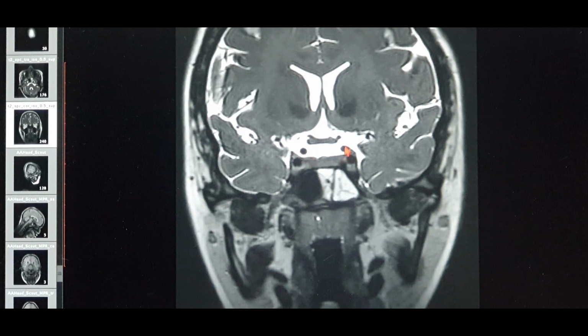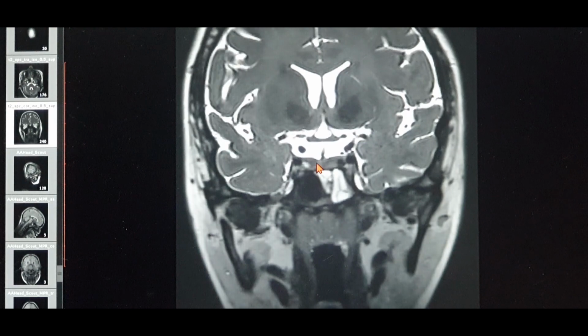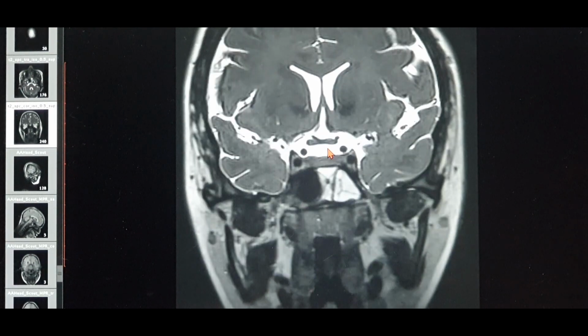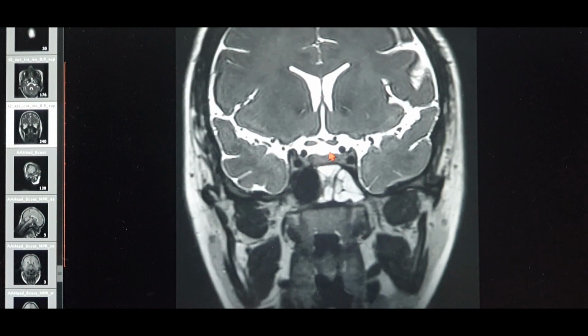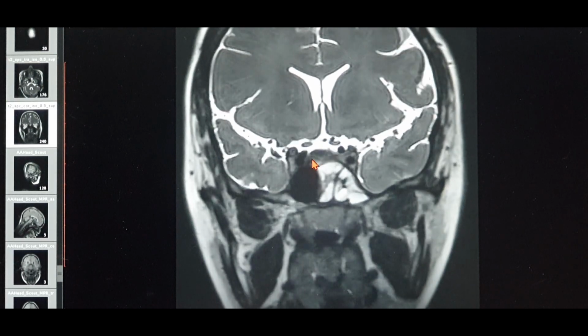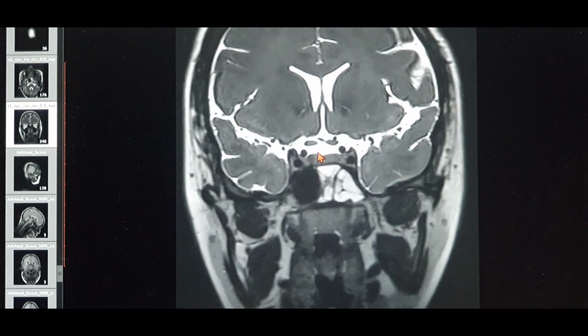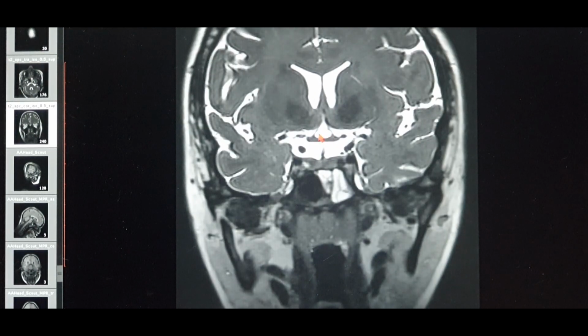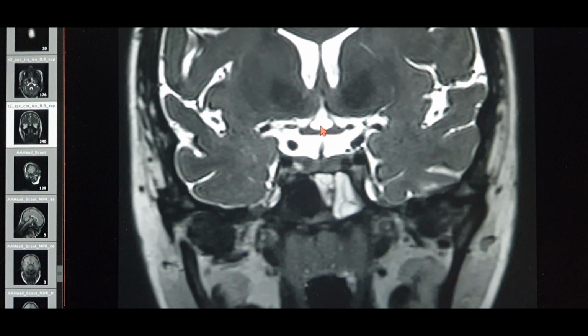Now what you see in front of you, this white bright structure, is nothing but the cavernous sinus. This is the right cavernous sinus, that's the left cavernous sinus, and that's the superior intercavernous sinus and the inferior intercavernous sinus. That's the pituitary stalk somewhere over here. You can see very easily, that's the pituitary gland over here. Very clearly you can see that's the pituitary gland. So I'll show you again. That's the pituitary gland, and that's the pituitary stalk over here.